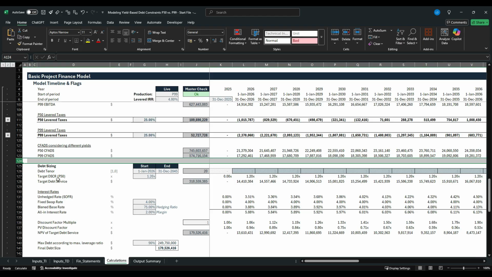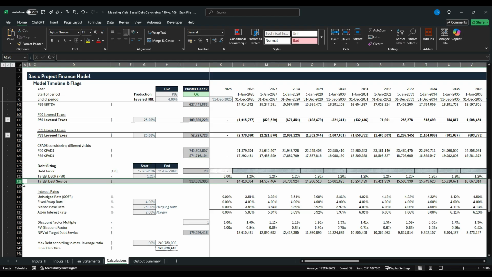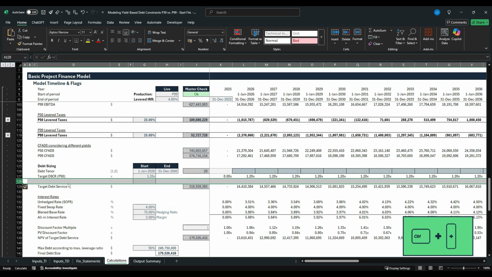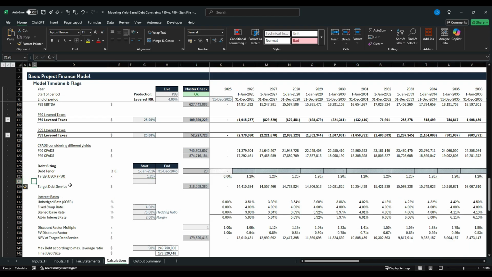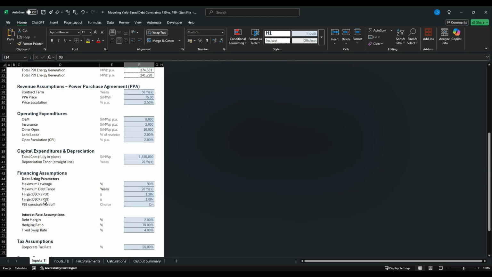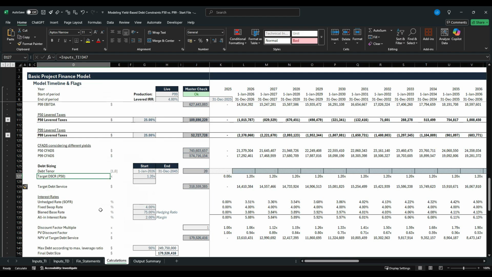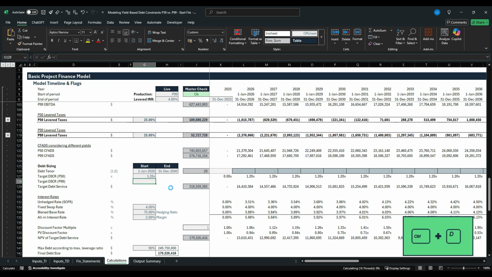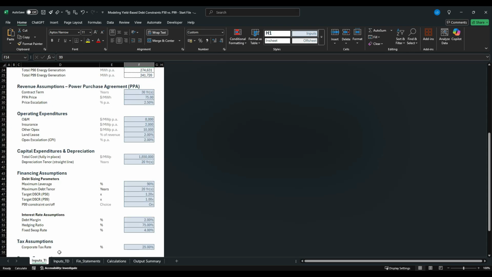and then we will have to implement another target DCR. Here we are referring to D47. So we can just drag that down, hit Control D. So we get the target DCR for the P99. Hit Control D here as well. So we're referring to our 1.0 DCR.